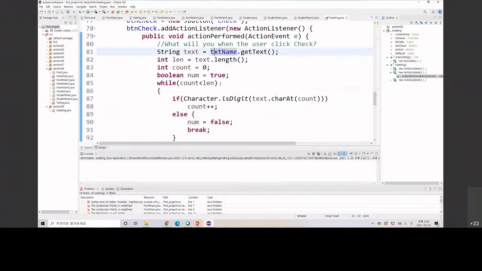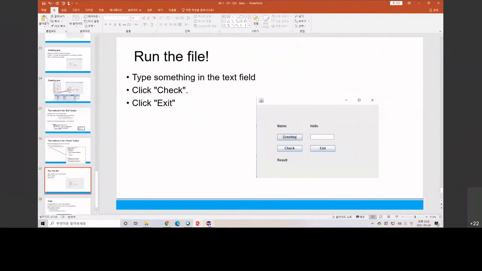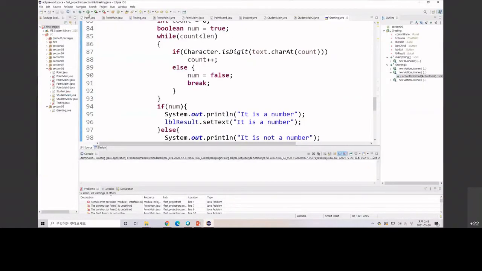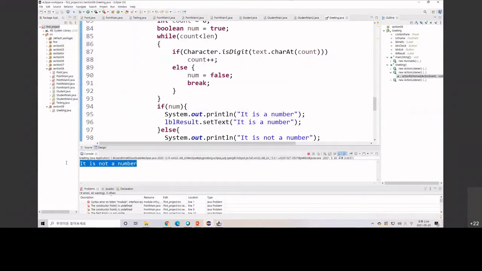So when we have this, I guess we're enough. So let's run. For example, I have Soul. So you press greeting, then hello Soul. What about if you run the check? Okay, the result is it is not a number. It seems that I need to enlarge it a little bit, this is too small. So if I press exit, what happened?